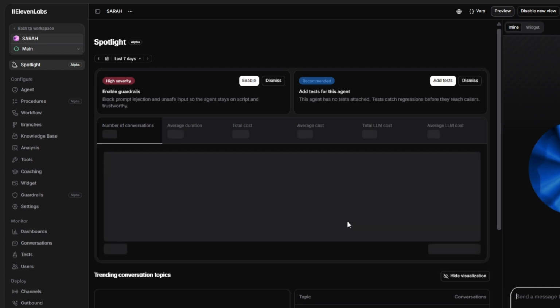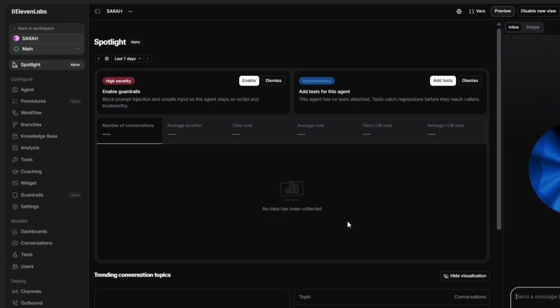All right. When we click on create agent, we can start modifying this agent. And there are some things we need to do to make sure that this agent performs the way we want it to perform. Now, the first thing that you have here is enable guardrails. This will block prompt injection and unsafe input so the agent can stay on script and trustworthy. For the kind of business that we want to set up, we need this. We are going to enable it. We just click on enable.